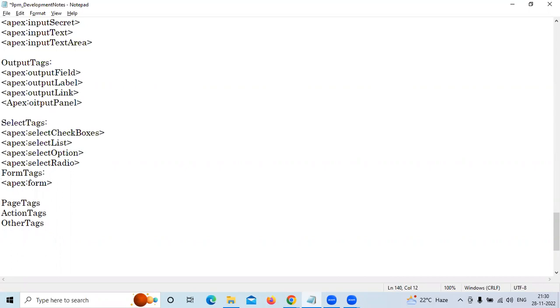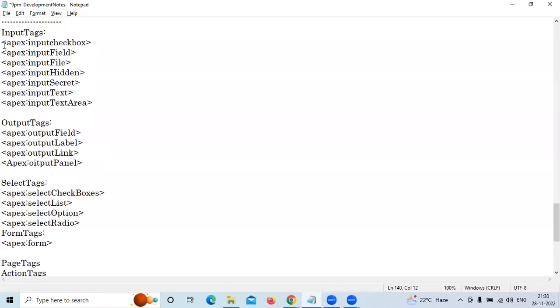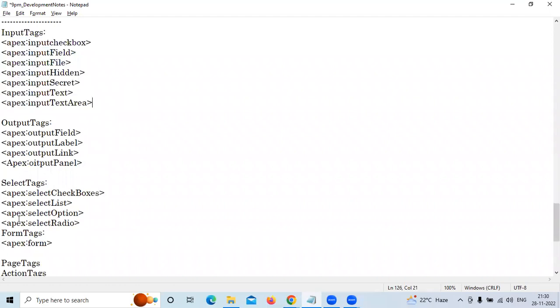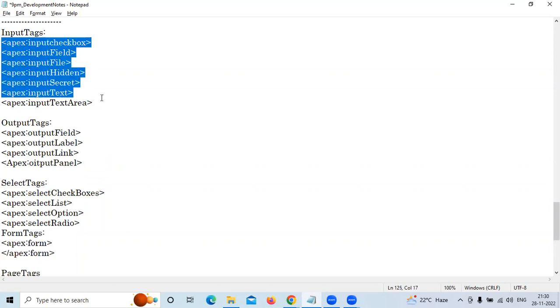If you want to provide any input tags like this, these are the input tags that you want to provide. You should write them inside this form tag. The form tag has an opening tag and generally a closing tag. Between these two tags only, we have to write these input tags here. If not, it is going to throw an error.